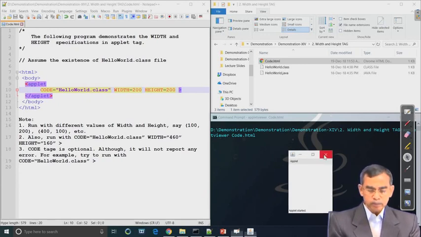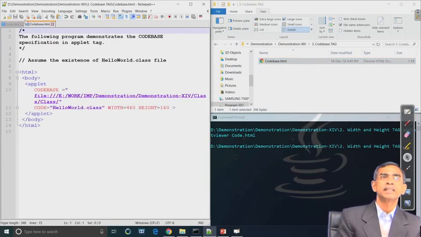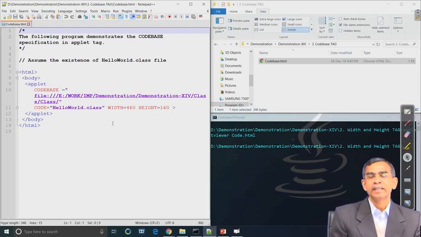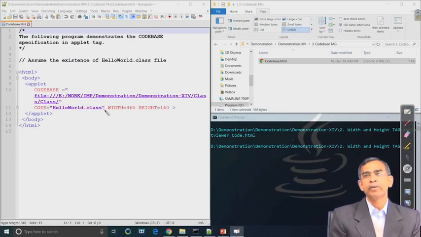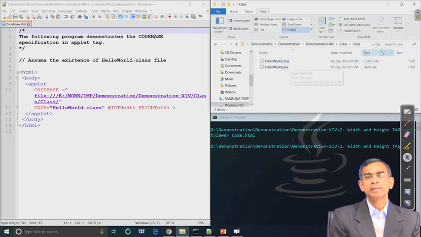Now, the next important parameter that can be specified in an applet tag is called the code base. The idea is that the class file that needs to be executed by an applet viewer or browser should be available somewhere. So, code base says the location of your class file. If our HTML file and class file are present in the same directory, then no code base specification is required.